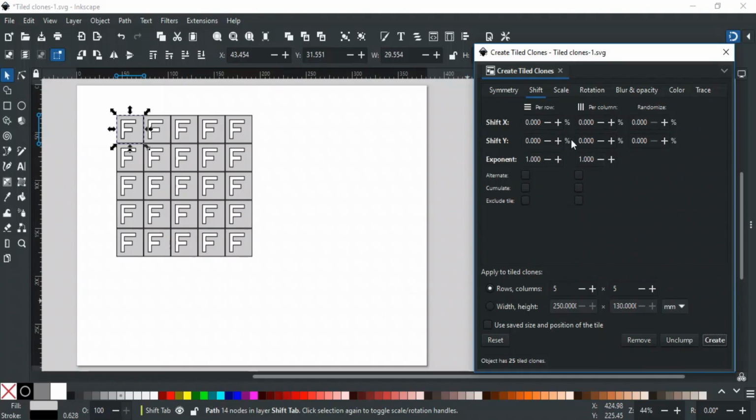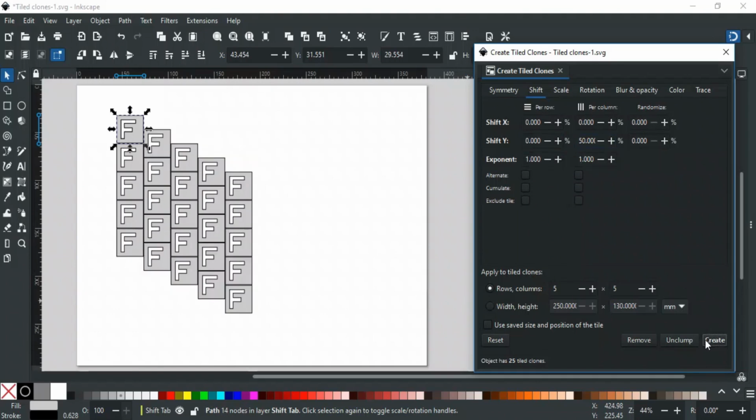Shift Y per column shifts each tile in a column vertically based on the percentage value. For example, if Shift Y per column is set to 50%, each tile in a column shifts down by 50% of its height, compared to the previous column.